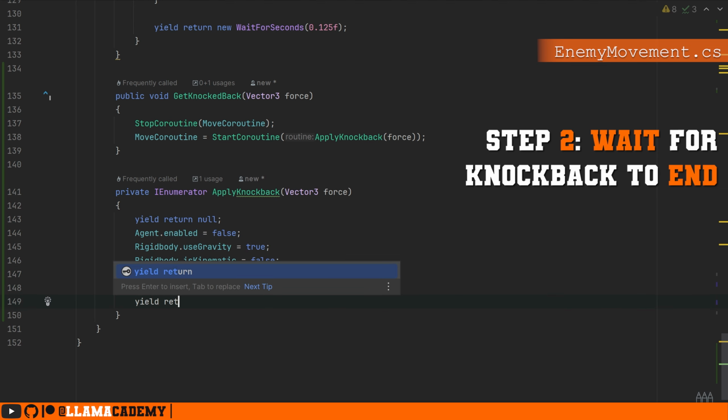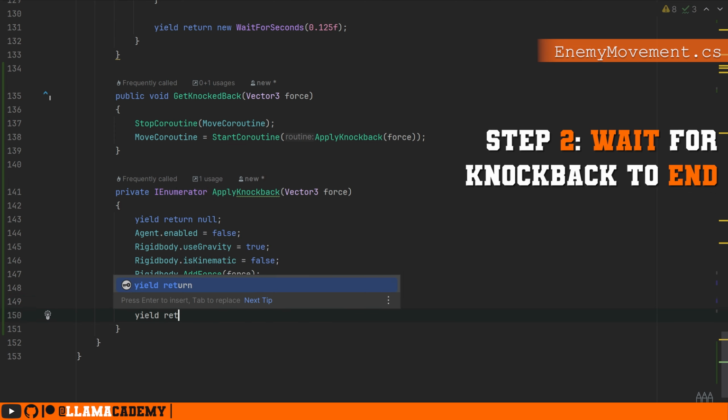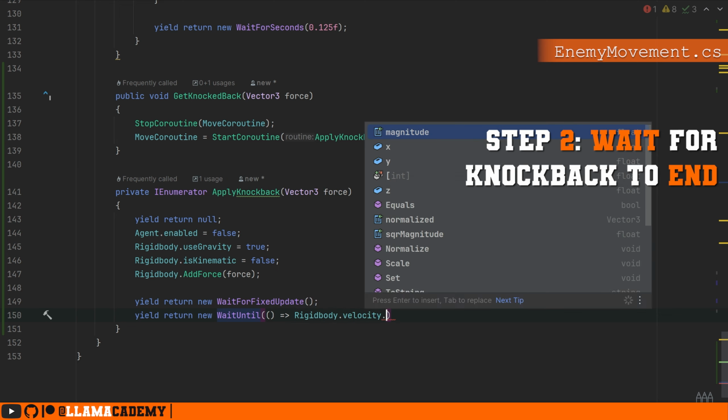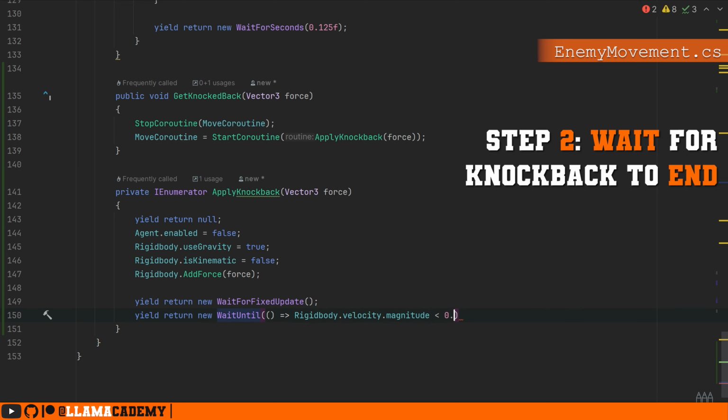We want to wait for the next fixed update. If we don't wait for that fixed update, sometimes the AI won't get knocked back because the force hasn't been applied to that rigid body yet. So we can yield return a new WaitUntil with an arrow function here. Rigid body velocity magnitude is less than 0.05, which, since this is a magic number, maybe we can refactor this out to be configurable in the inspector.